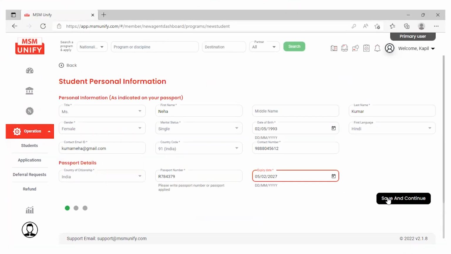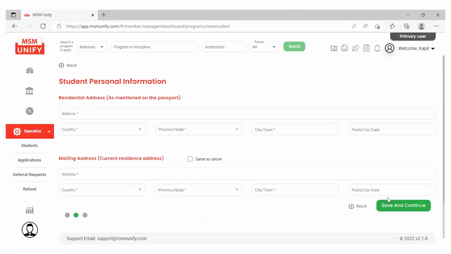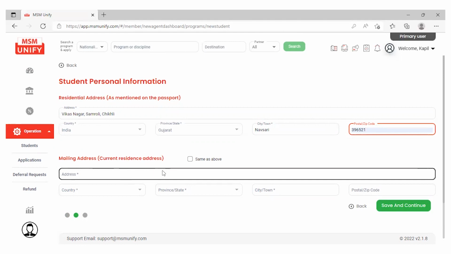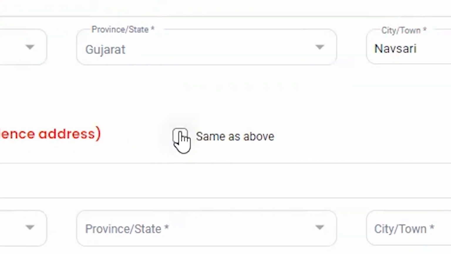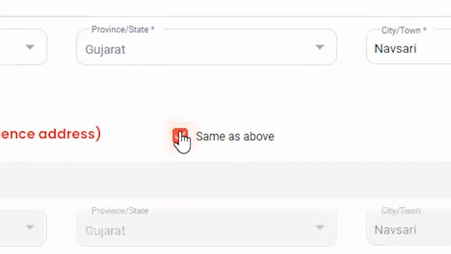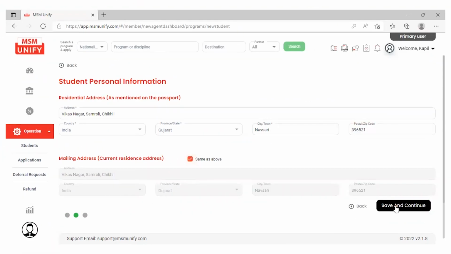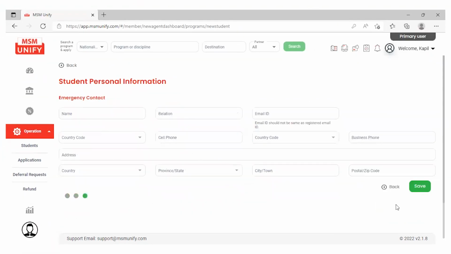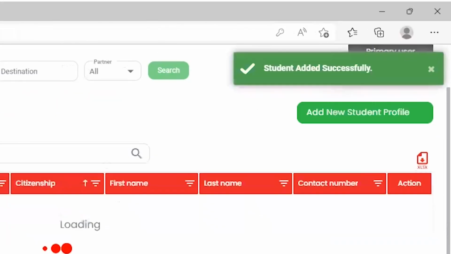After saving it, it will take you to the next page, where you'll have to fill the residential address as per the student's passport. As for the billing address, if the information is the same as the residential address, then you can check the box next to Same as Above. And then click on Save and Continue, and then click on the Save button. It will show here that the student has been added successfully.